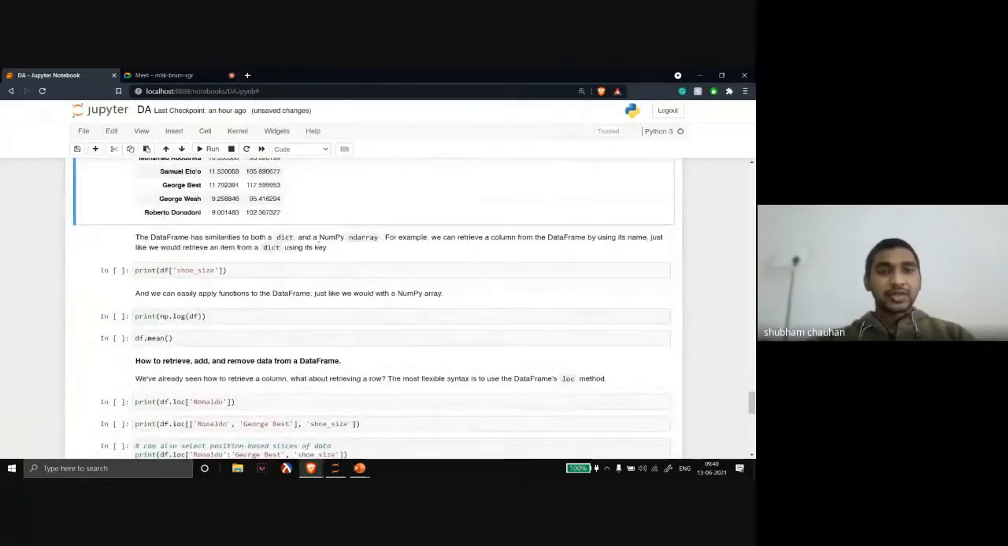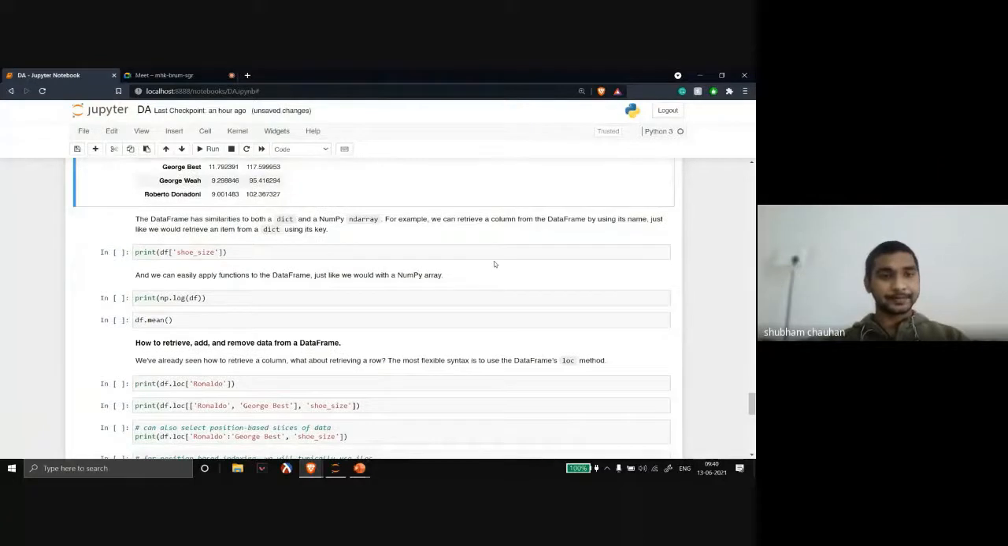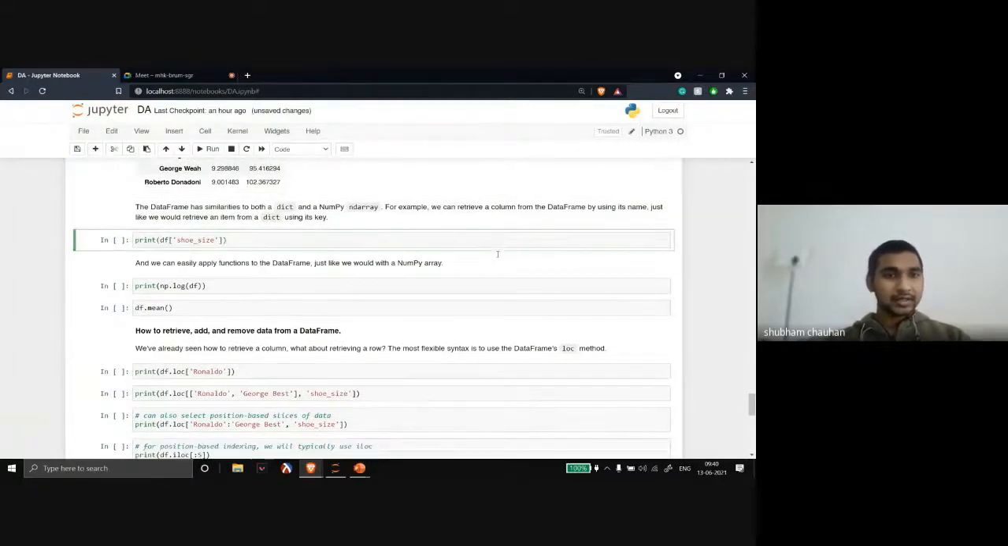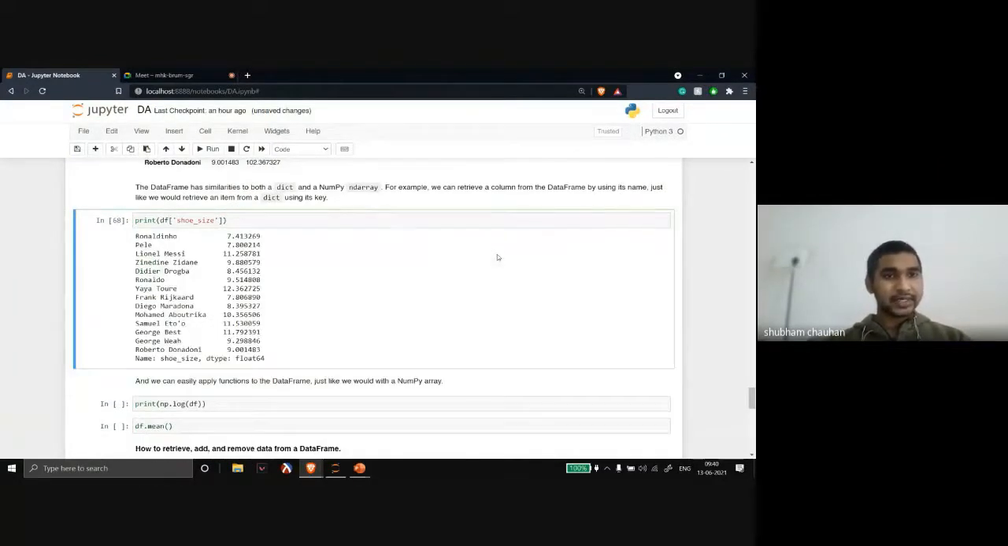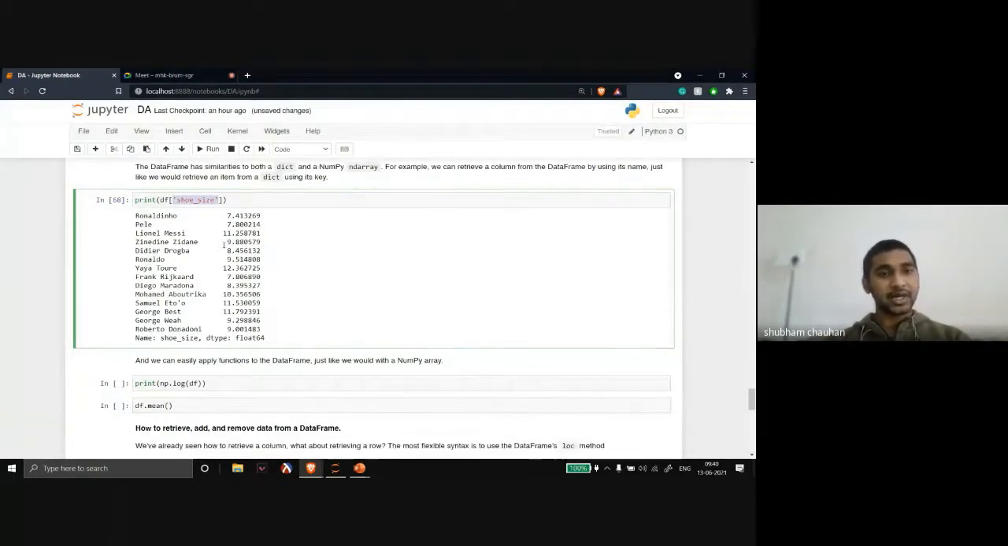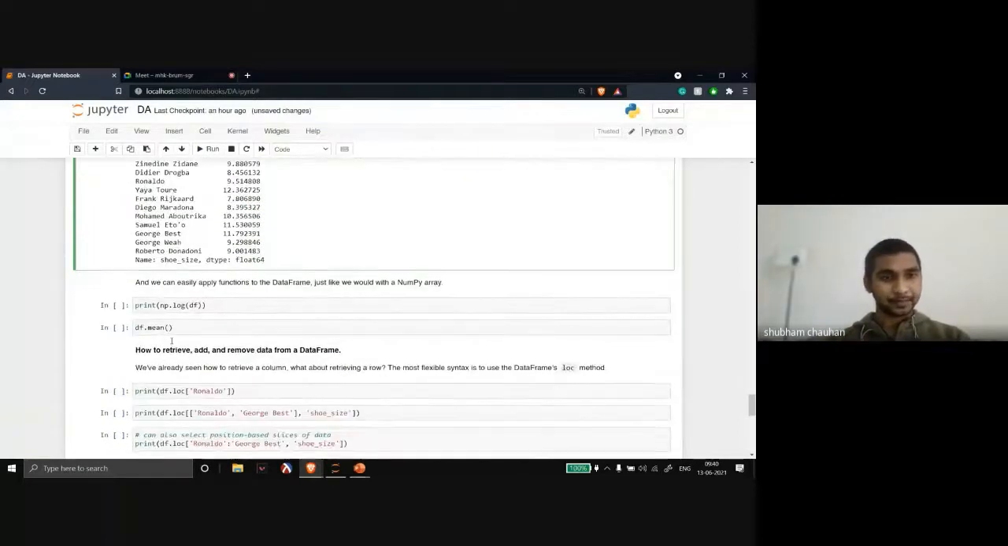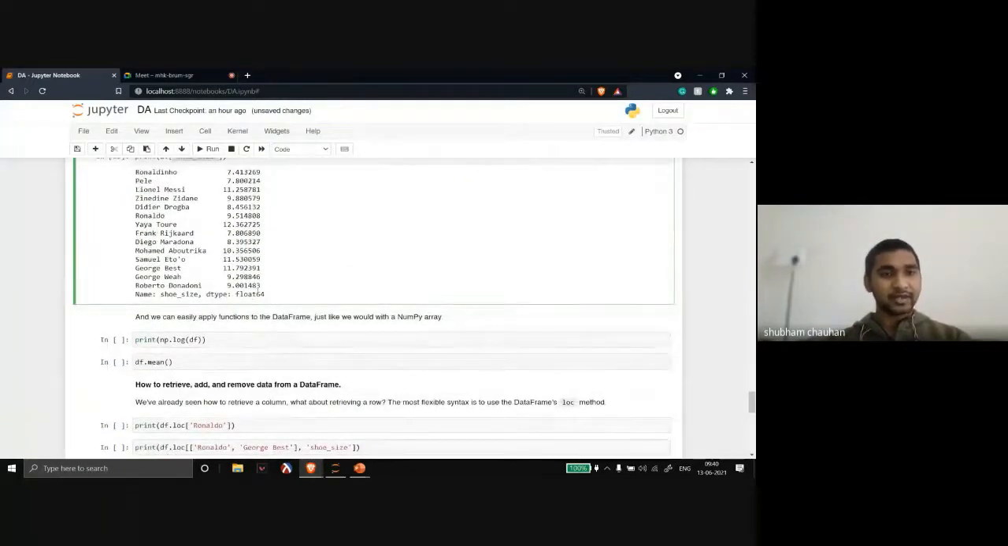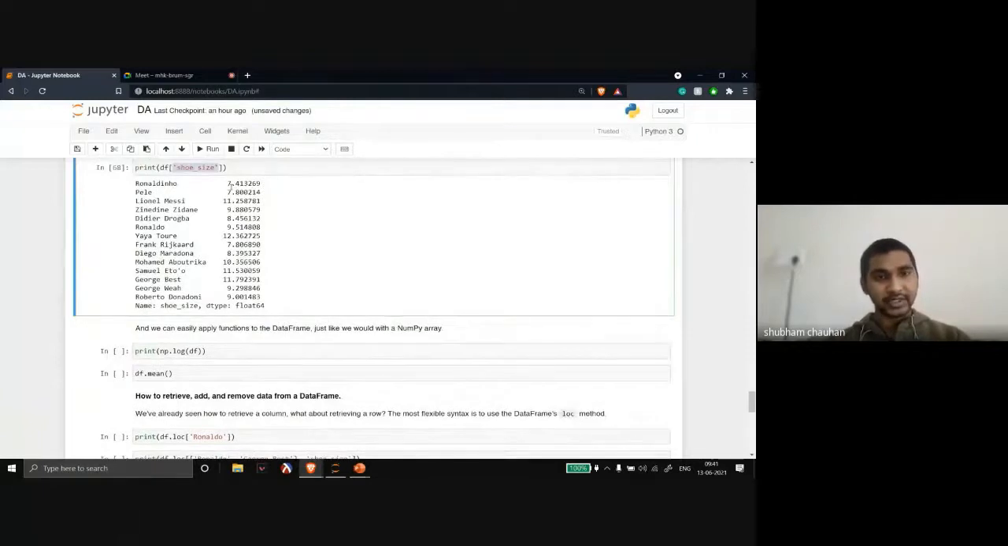A data frame has similarities to both dict and numpy array. For example, we can retrieve a column from a data frame by using its name, just like we would retrieve an item from a dict using its key. Let's print. Here we use the index. The slicing method: we use the name of the column to print out the shoe size. We can individually print out the entire columns with the index. It also presents the data type. We are here using decimals, so this is the float64 data type.